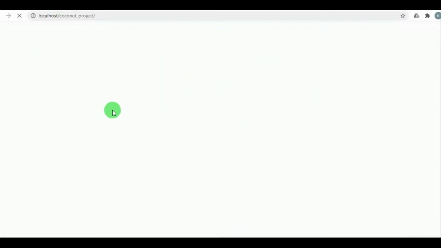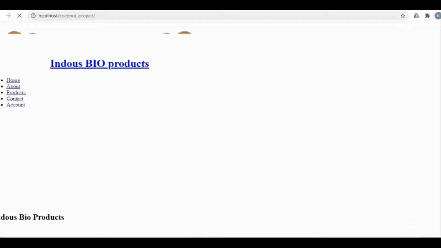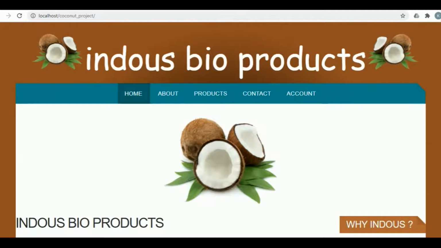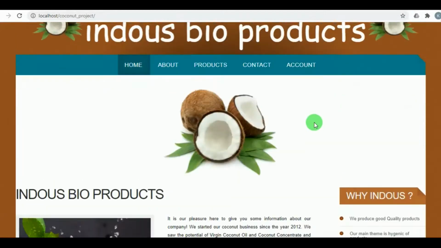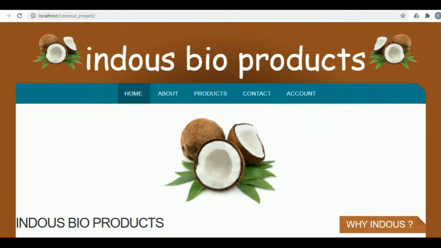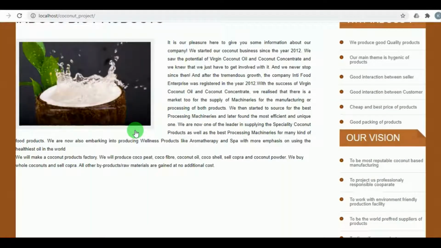Now you can see your project, that is IndusBio projects, which is a Coconut processing inventory system. So this project is developed for coconut processing. The company will handle their inventory records, customer details, sales and purchase details, account details, product details, and employee details.